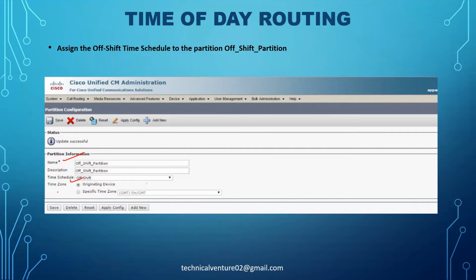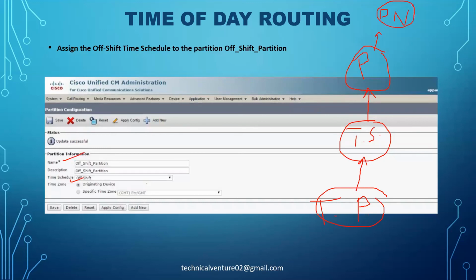So now what are all the things we created? We created time periods, we gave those time periods to the time schedules. Let me just do it this way. This is your partition, this is your time period, and this is your time schedule. So first you created time periods and you give these time periods to the time schedules. And after creating the time schedules, you gave these time schedules to the partitions. And the next step would be you will give these partitions to the directory numbers.